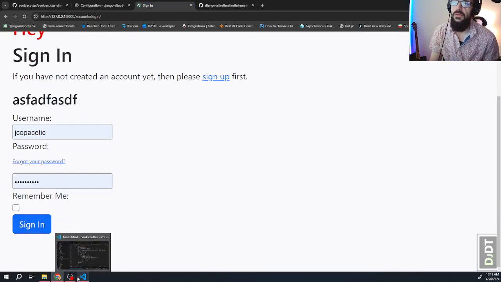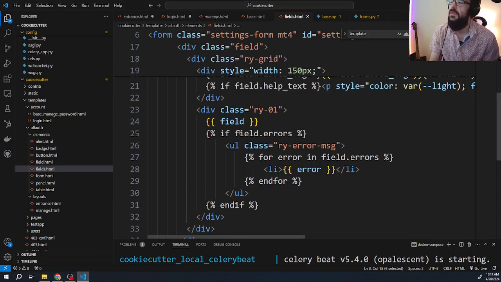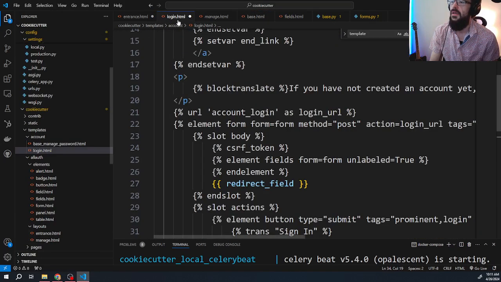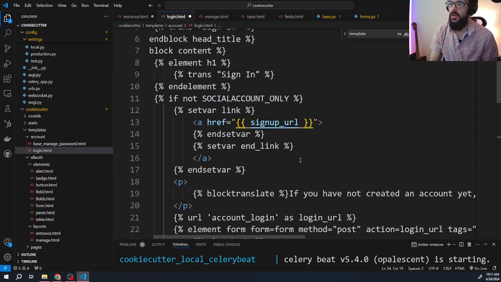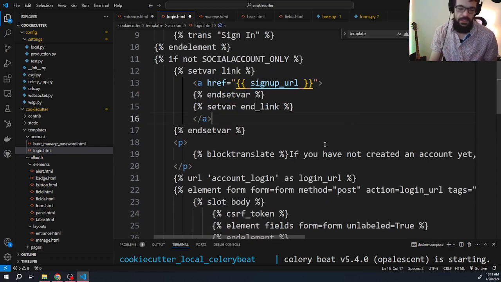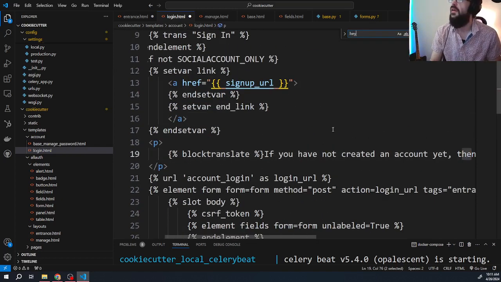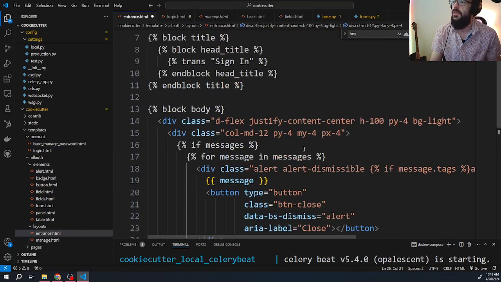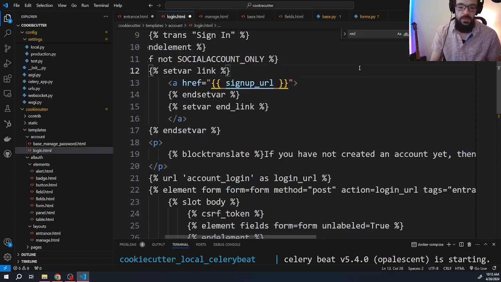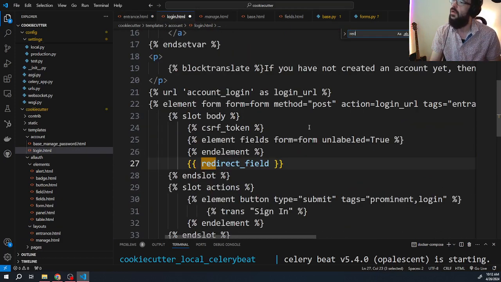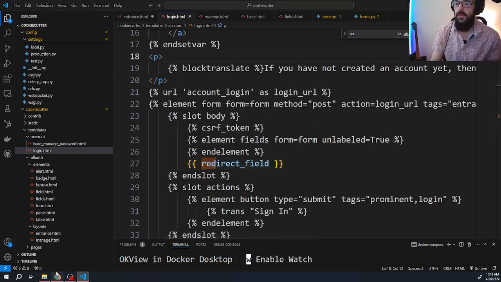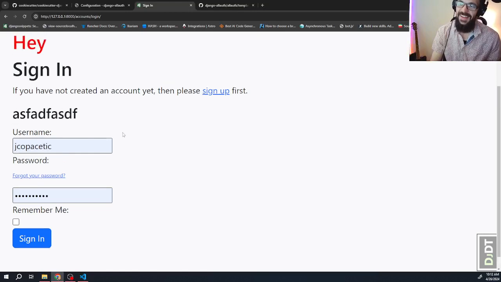Why is that red H1 still there? Where did we do that at? Right, we did it in the login page. Where is that? Did we do it in entrance? Uh-oh. Well, I don't remember where that came from, so that's funny.